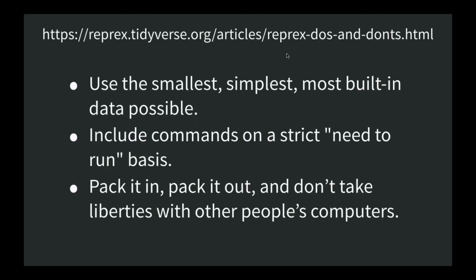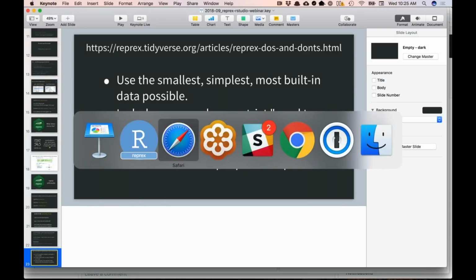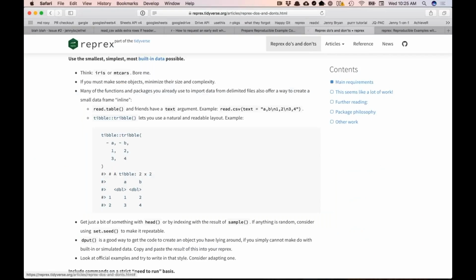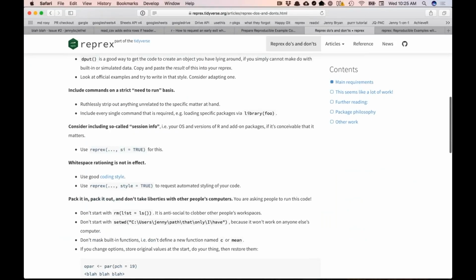Include commands on a ruthlessly strict need to run basis. So you really need to strip your example down. And then I say pack it in, pack it out, and don't take liberties with other people's computers. This is referring to making sure that if you create files, you remove them, or if you change the working directory, you reset it. If you change options, you reset them, but basically leaving things as you found them. Here's what that web page would look like if you want to read it more.